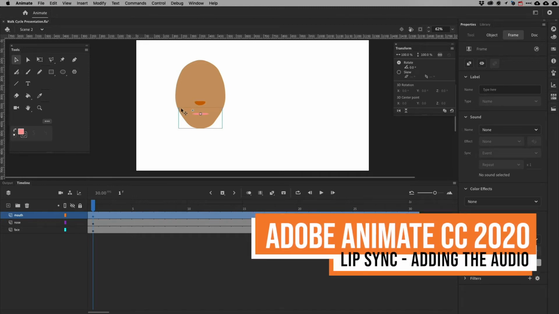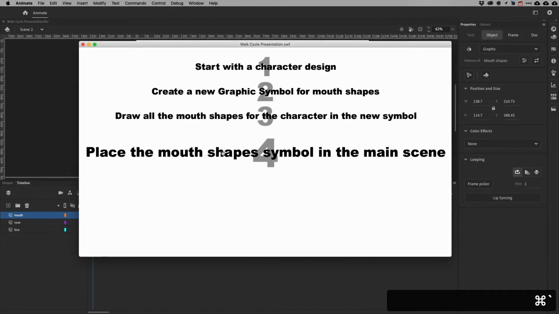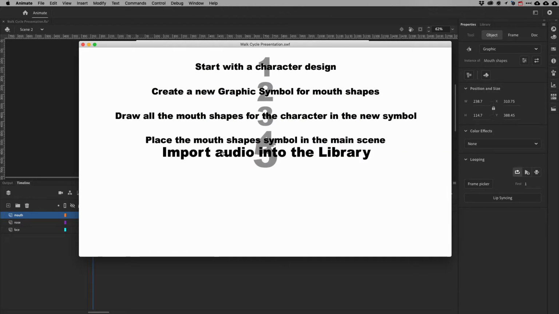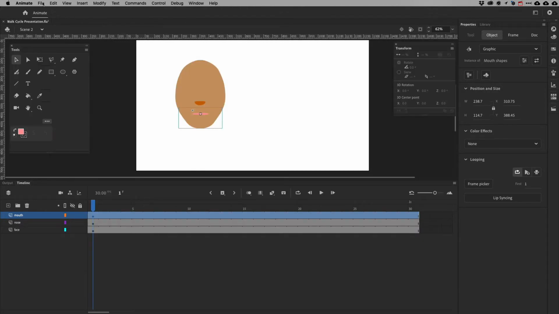Right, so the next stage that I want to get to, now that I've placed all my mouth shapes in the symbol in the main scene, is to import audio into the library. And that's actually fairly simple.